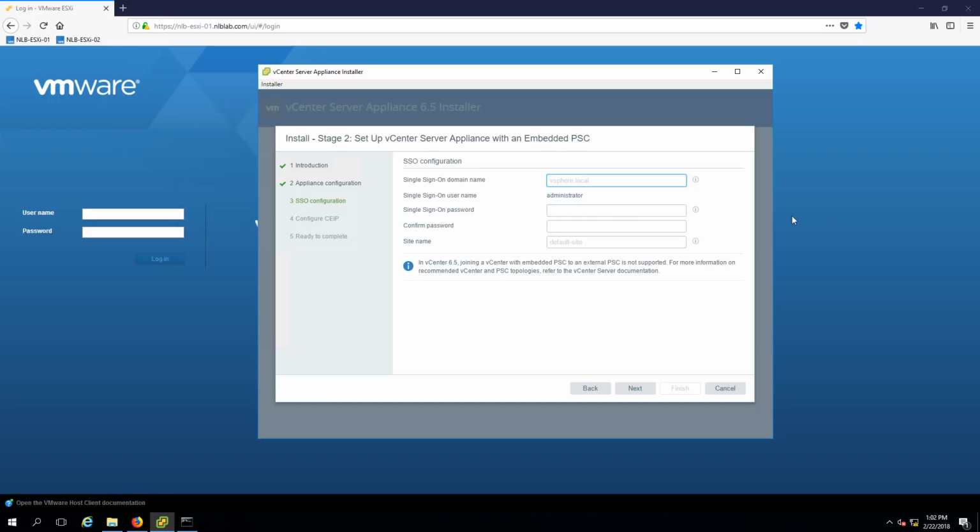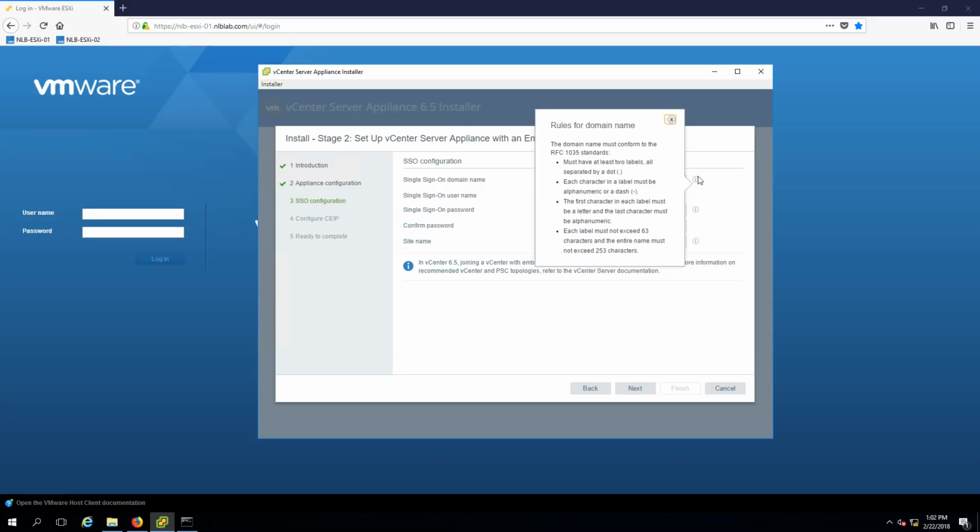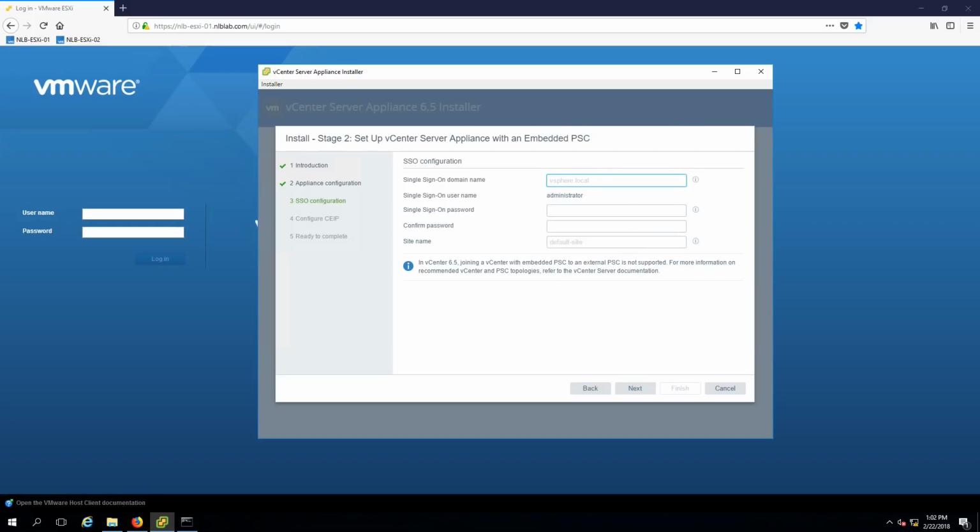So the one that you have already built in is the vSphere.local, and I can get more information in here as well, but just for sake of testing, I'm just going to leave it as vSphere.local. But at a later stage, I'm going to try and use my NLB lab domain to be configured as an SSO as well. So I'm going to specify a password for the administrator account and confirm that.